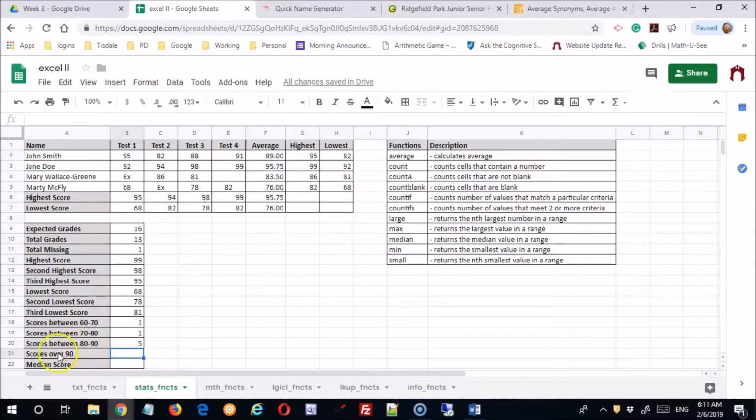Wow, I must have had a lot of students who did very well, scores over 90. Now here's an example. I can use a simpler formula. I can just say equals COUNTIF, because I'm only doing one criteria, this stuff is greater than or equal to 96.